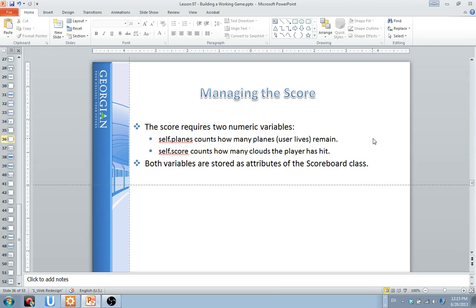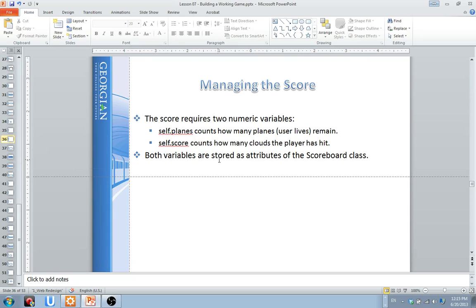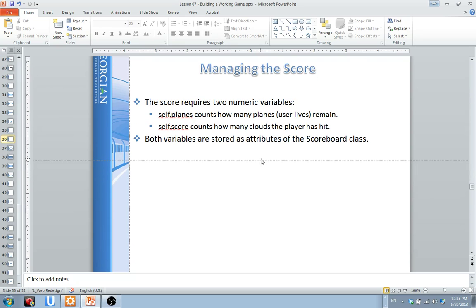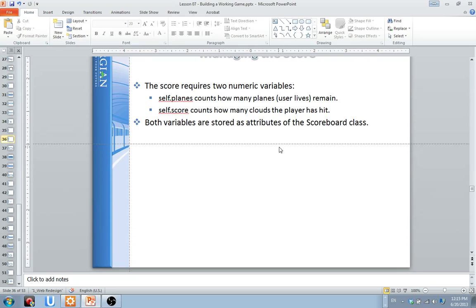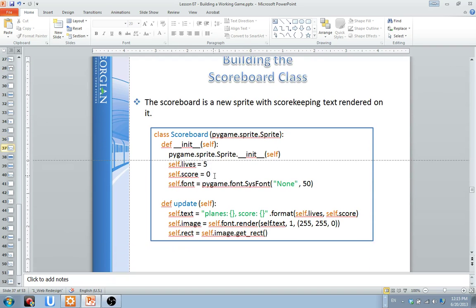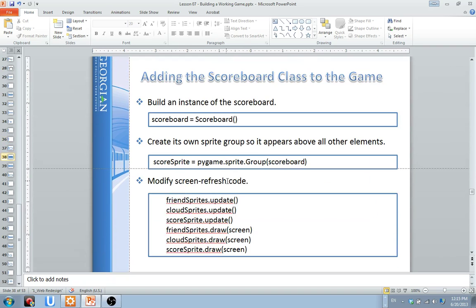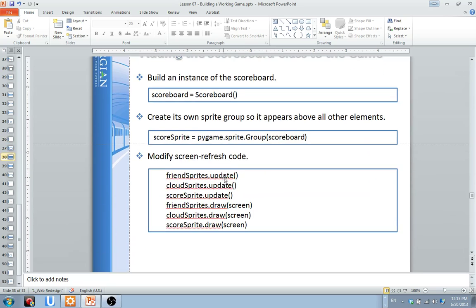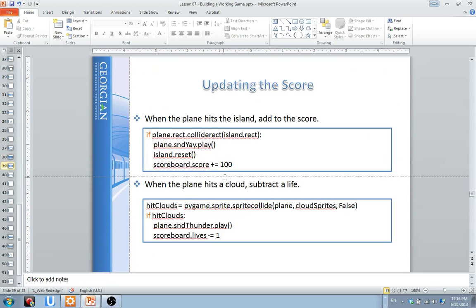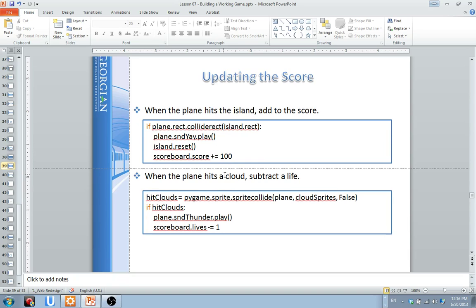So again, planes count how many planes or user lives remain. Score counts how many clouds the player has hit, and so on. Actually, it's the other way around. And both variables are stored as attributes in the scoreboard class, which we talked about and went over. We added the scoreboard, and because we didn't define where the text went, it went in the top left corner of the screen.